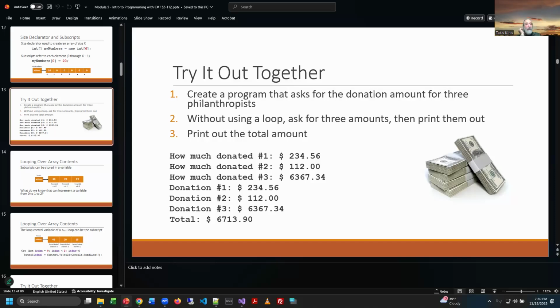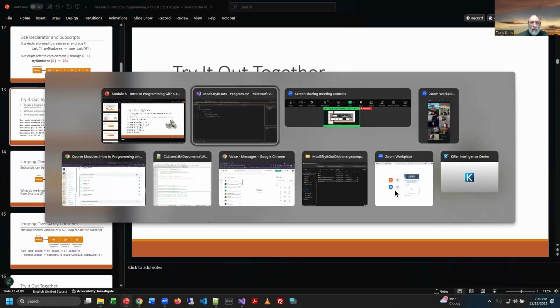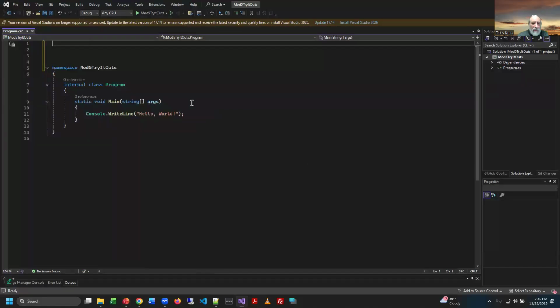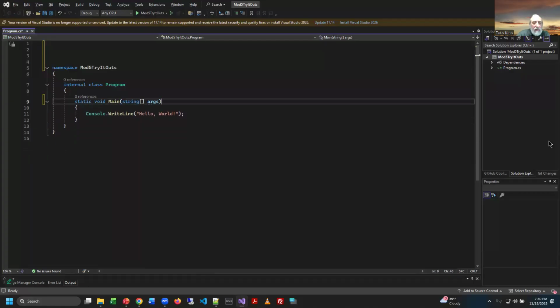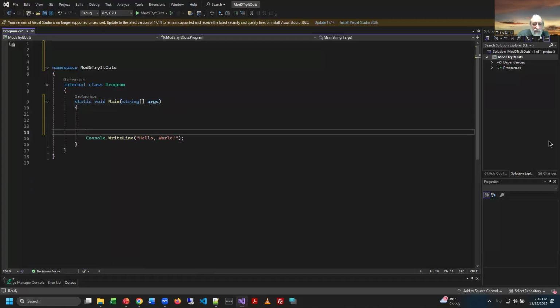All right. Given the number of donations we're capturing, how big does our array have to be? Well, of size 3, right? Yes, correct. All right, so here's what I'm going to do: back here in the program, I'm going to do this inside the main method now. Not there. I thought it was inside the curlies, but it wasn't. We'll get rid of this console write line.